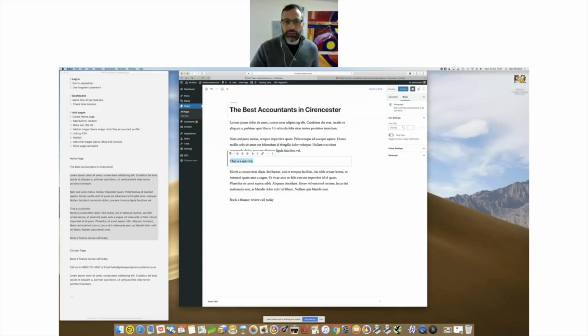Now, let me explain that a little bit. The main heading at the top, the best accountants in Cirencester, when we look at the page will actually come through as a heading 1 or heading level 1. And that tells Google that this is what the page is about. And if we're thinking about search optimization, these are the keywords that we want to focus on. Very similar with headings too.